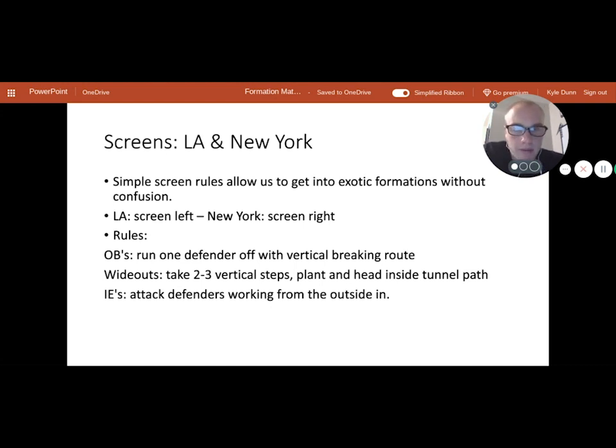What I love about our screen game is no matter how exotic our formation is, if you go on the formation matrix, you can see a lot of different exotic looks you could get into very easy. Your screen rules don't change. Obviously, you need to practice and rep them, but there's not a lot of teaching. It's just reps. So some rules: the outside offensive backs, OBs, or slots, will run it. Their job is to block a guy, kind of, with their legs, run deep, get him out of the picture.